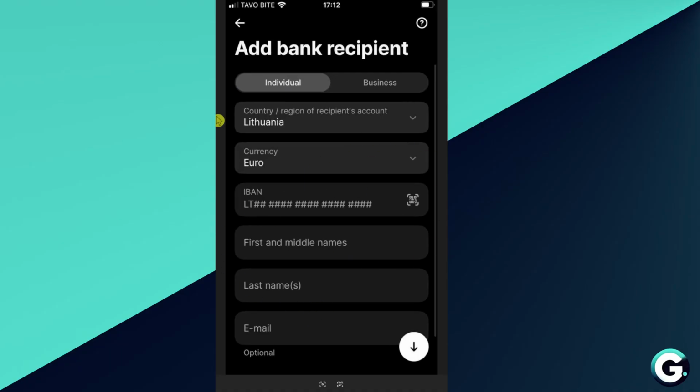So as you can see, when you add a bank recipient, you will see that you will need to put IBAN, first name, middle name, last name, and email. That's pretty much it, and that's how you send your money from Revolut to AIB.